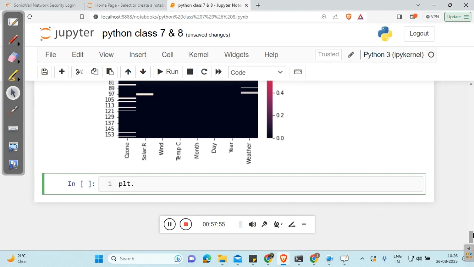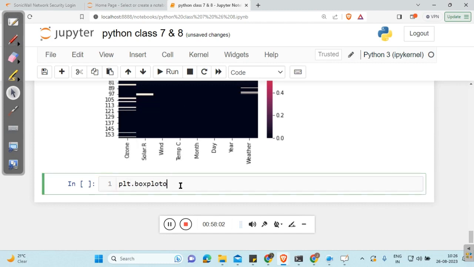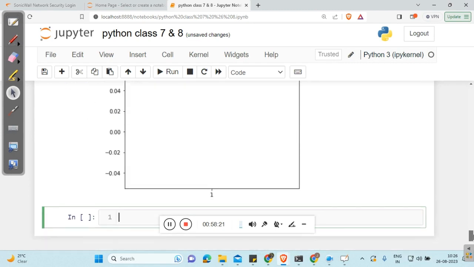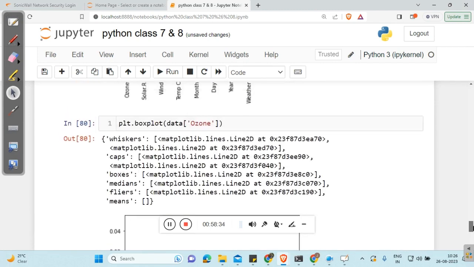So PLT, and when you press tab inside PLT, boxplot is present. So this is the box plot, PLT boxplot, and now I want to make the box plot for ozone. There are 38 missing values there. I need to do some imputation, so I will pass the ozone. Now you will not get any graph. Why are you not getting any graph? Because null values are present, that's why the calculation is not possible. So what do we need to do?